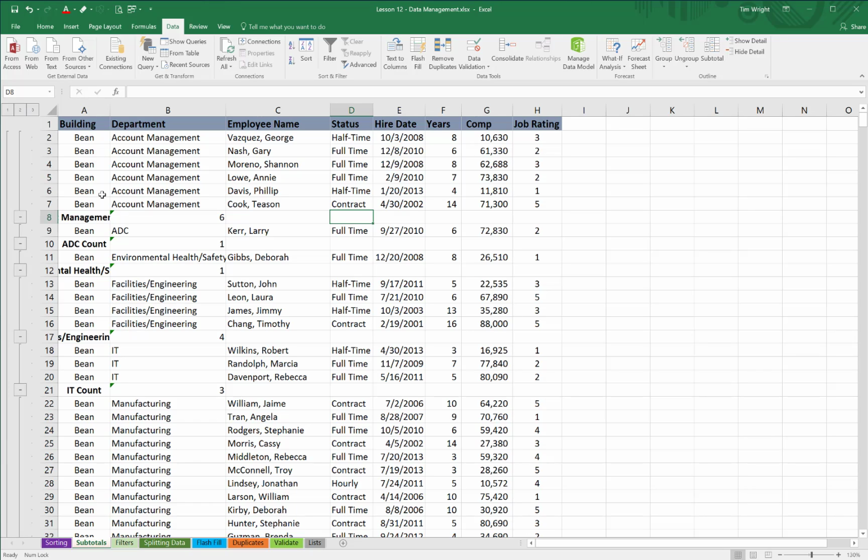Now let's look over here to the far left to see just exactly what's happening. This is a way of collapsing your data. Because you have come up with subtotals, that means all of these have something in common. These are all bean building. These are all accounting building. And you can actually collapse them to only show the subtotals.